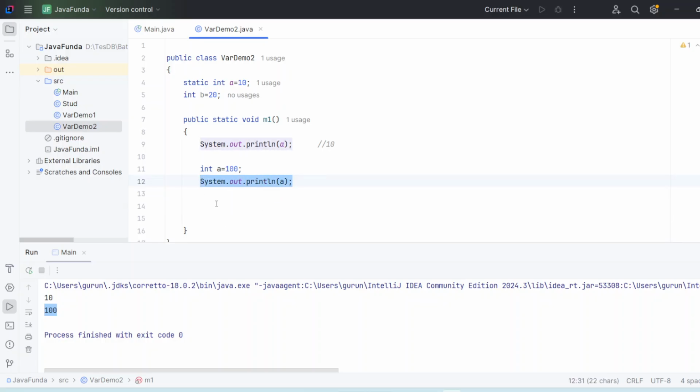Possible. You can access your static variable now. To differentiate that, you have to write var demo2.a. That's all. Static variables belong to the class, so I just use the class name and I'll access it. Now again I'll get a 10.